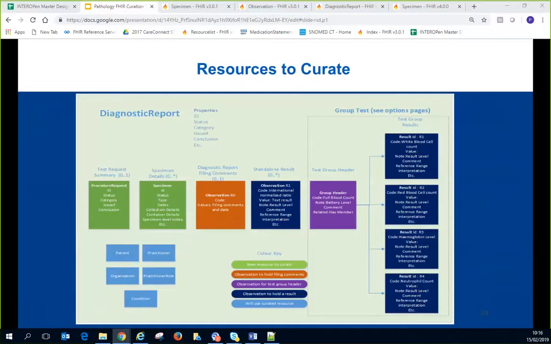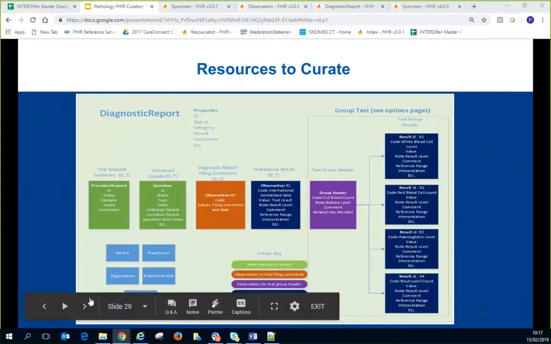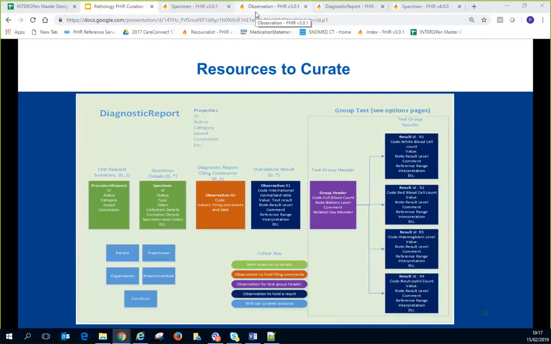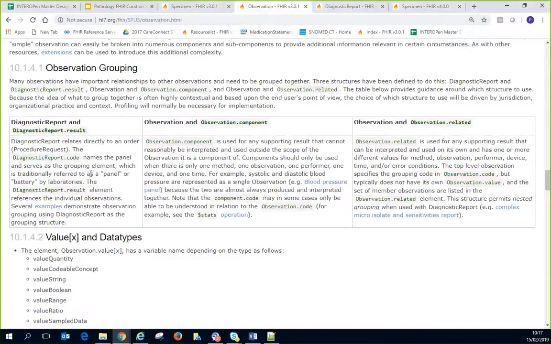No. I think at this point it's probably worth pointing out that there are a number of different ways of dealing with test groups. So the part on the right-hand side: there are a number of different options for how you can deal with that, and FHIR suggests three options, which are diagnostic report and result, observation and observation component, and observation with related observations. So we're just going to talk through each of those options quickly.